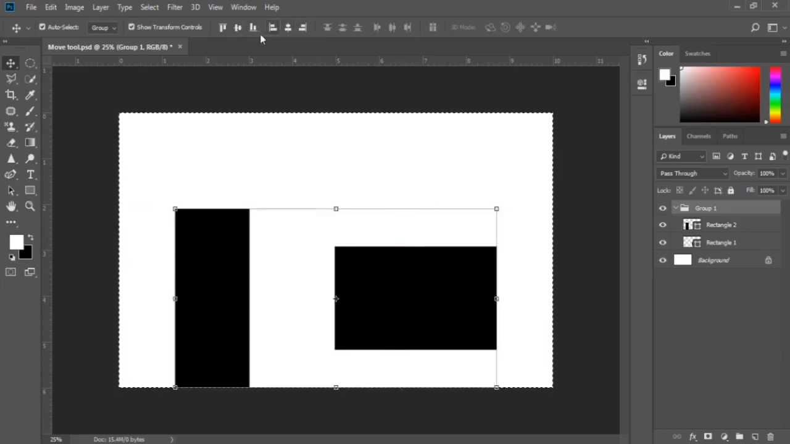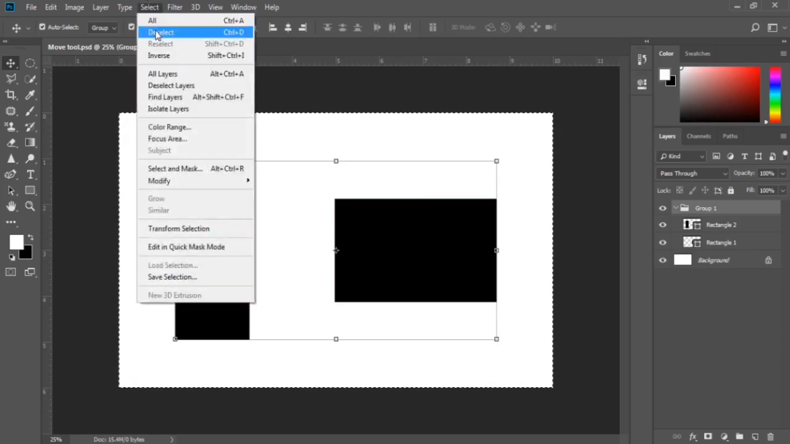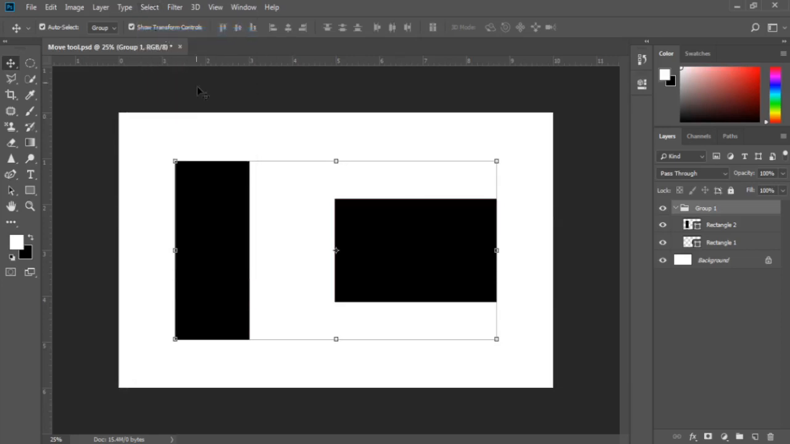And that is very, very cool. After alignment, we need to deselect the layer. Click on Select and Deselect from here, or we can press Ctrl and D for the shortcut key to deselect the layer. Okay, in this exercise, we have learned the Move tool, and in the next exercise, we will learn about the Artboard tool.